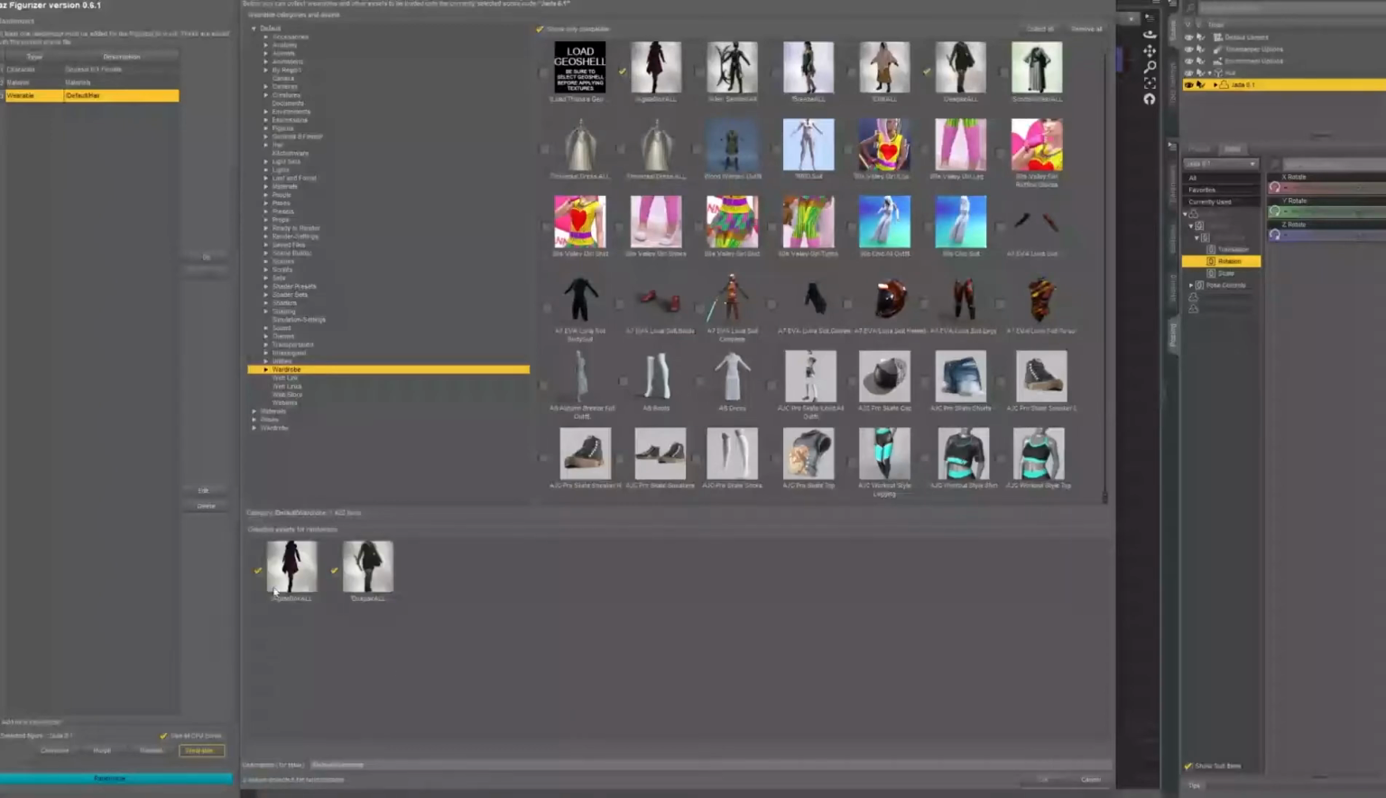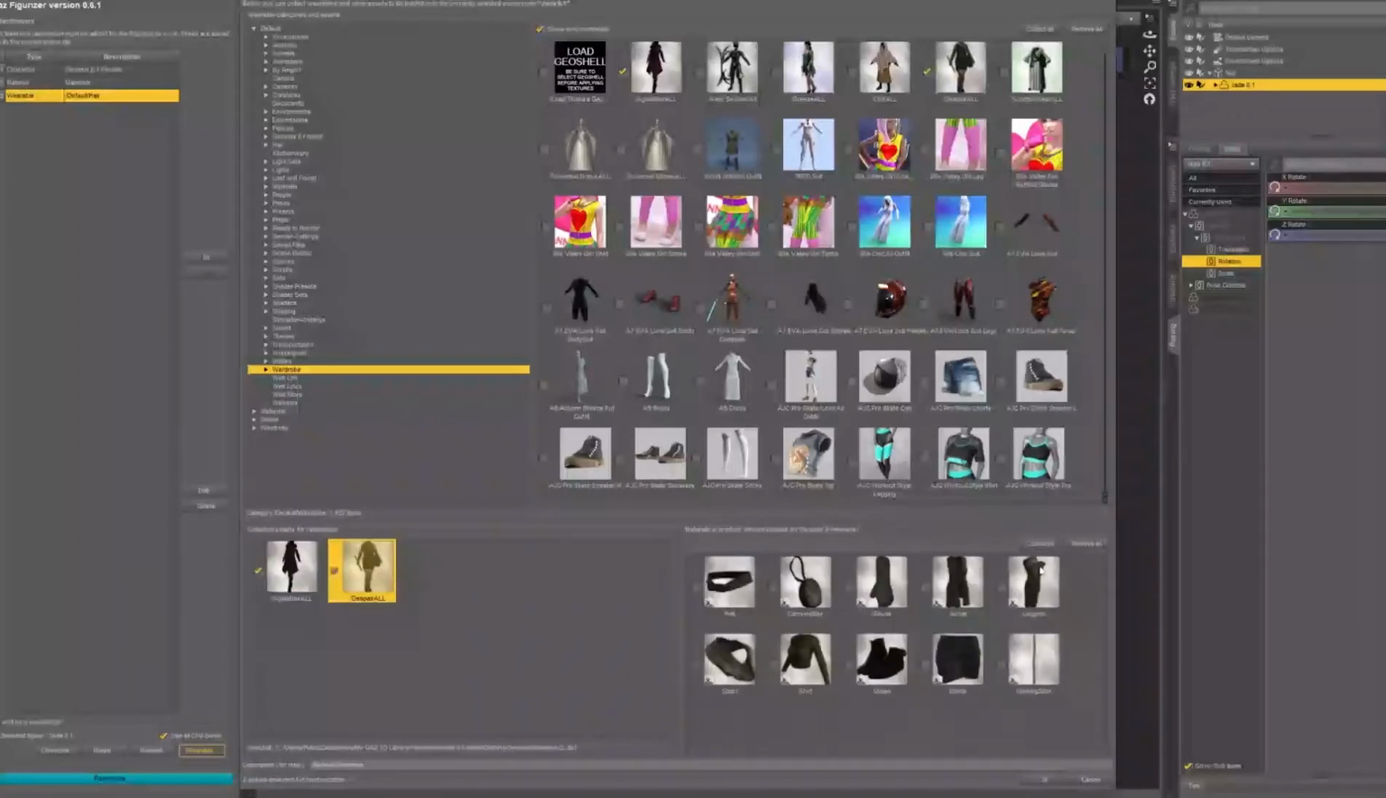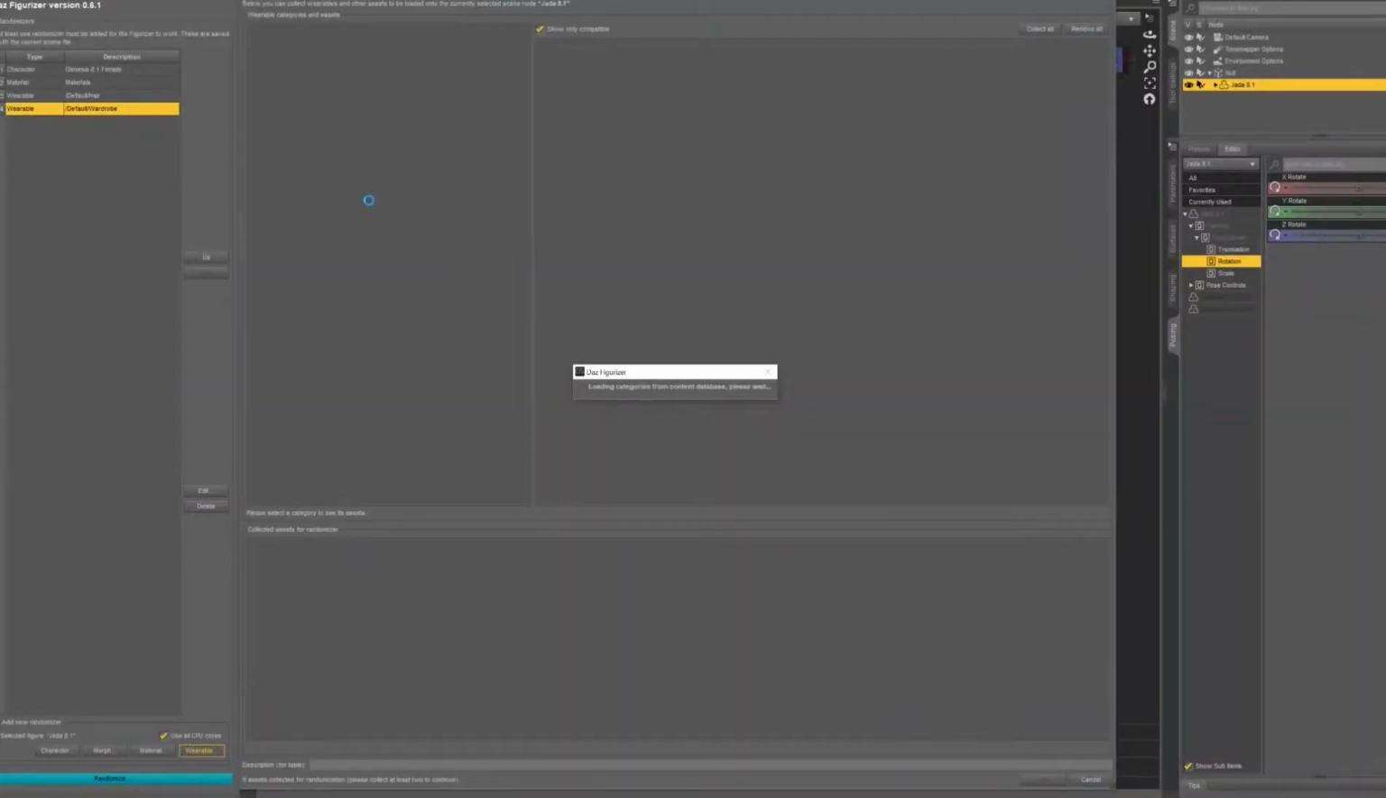And same thing as the hair, you'd see your texture variants. These are all just the default materials, but if there's alternates, those would all show up. So then you hit collect all and you collect those. All right, perfect. And you can see in the base scene, nothing's changing because we haven't started the process yet.